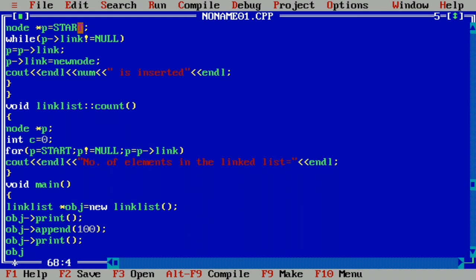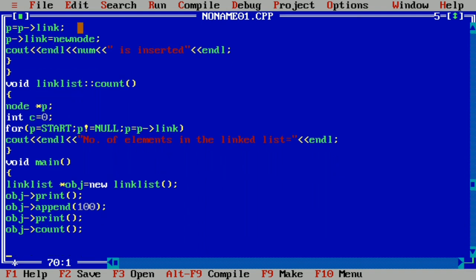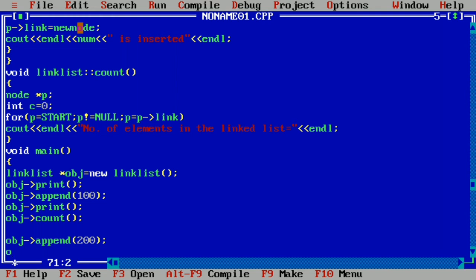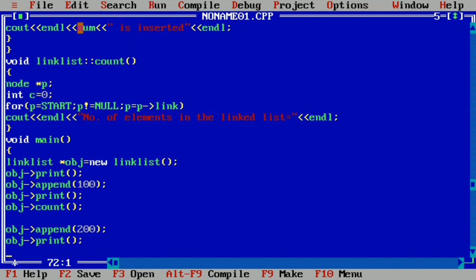Next it has to count. We'll use obj, then count. Similarly, we will write obj, then member access operator, now append, and here we are going to insert 200, that is the second element, and it has to be displayed. Here we are going to use print and then obj, next count.